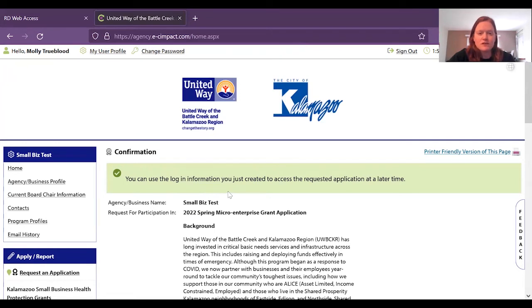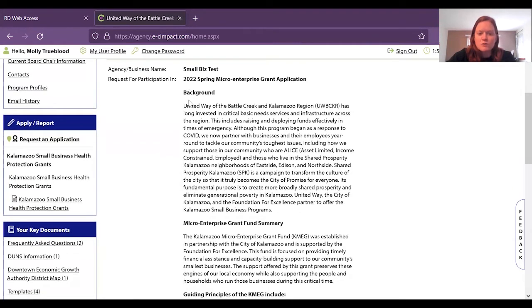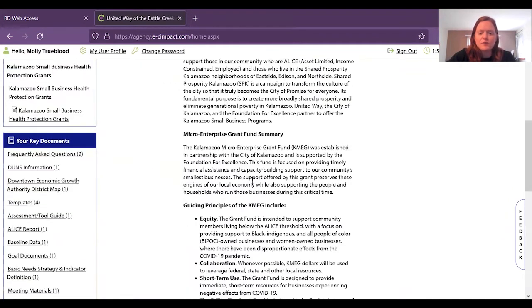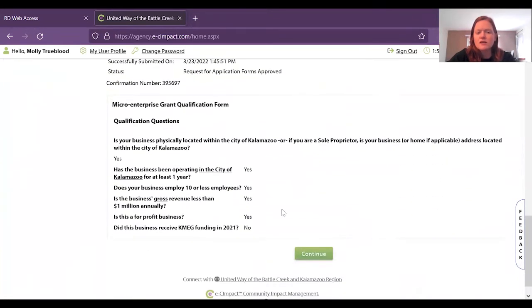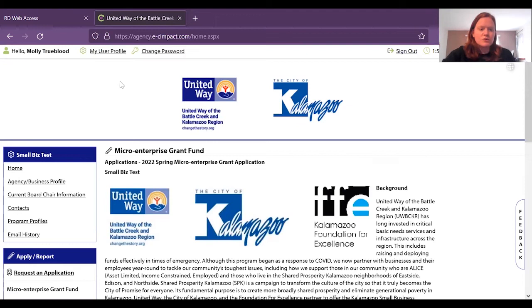You definitely don't have to complete it all in one sitting. You can log in and out and work on it as long as you need. So again, we'll share the background, the purpose of the fund, our guiding principles, and our contact information, and you'll get another summary of your qualifying questions. So we'll click continue and get back to my application homepage.